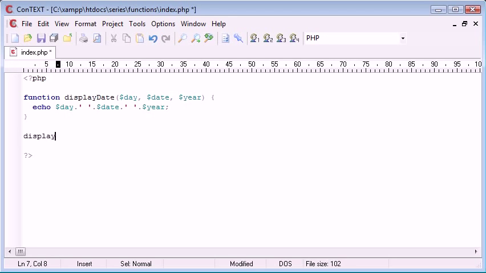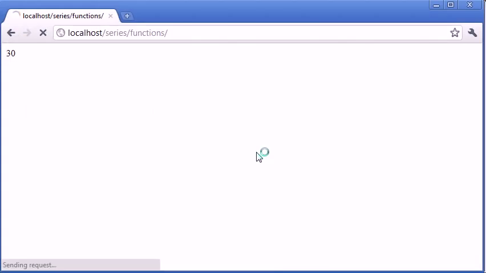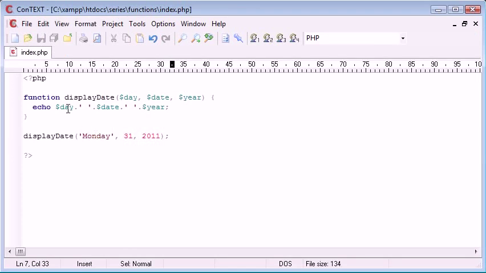So now I'm going to call the function display date. I'm going to type in Monday, 31, 2011, just for an example, and now the result of this will be Monday 31 2011. So it's doing exactly what we've asked it to do, even if we combine variables. So that's functions with arguments being passed in PHP.